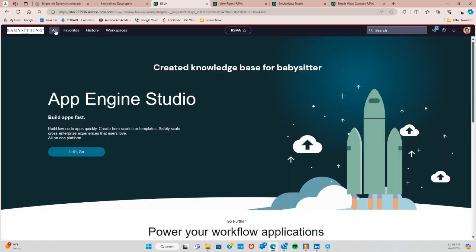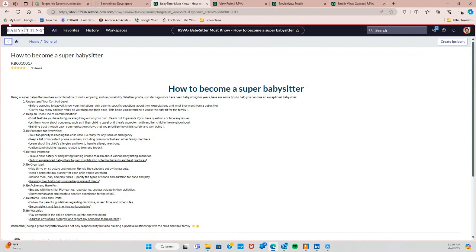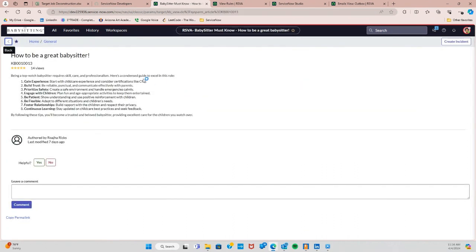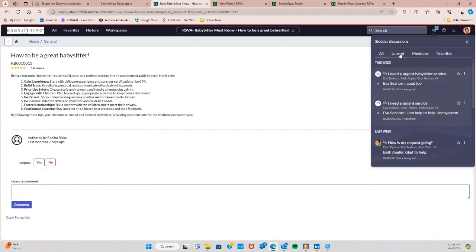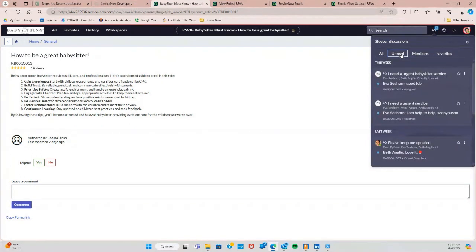We created a knowledge base specifically for the babysitter. This is what the babysitter must know. We imported 2 articles here. One is how to become a super babysitter. Another one is how to be a great babysitter. So they provide some tips and advice to help them improve their services. Also here, there's some message, like something unread, because if he was added into a discussion, he will be able to see it from here.